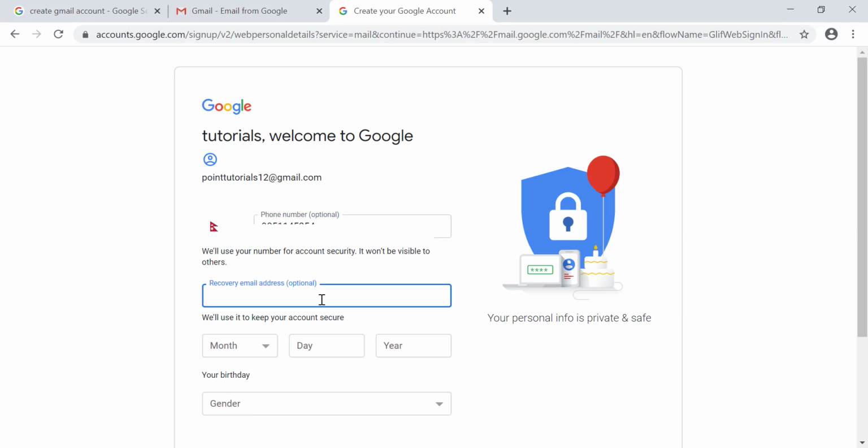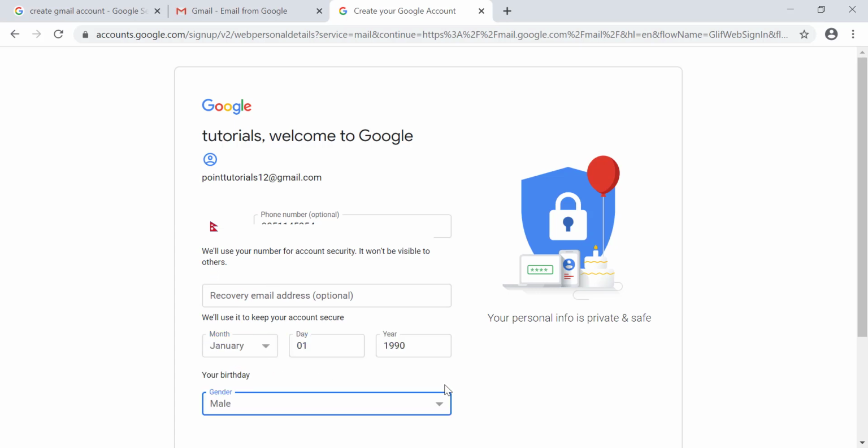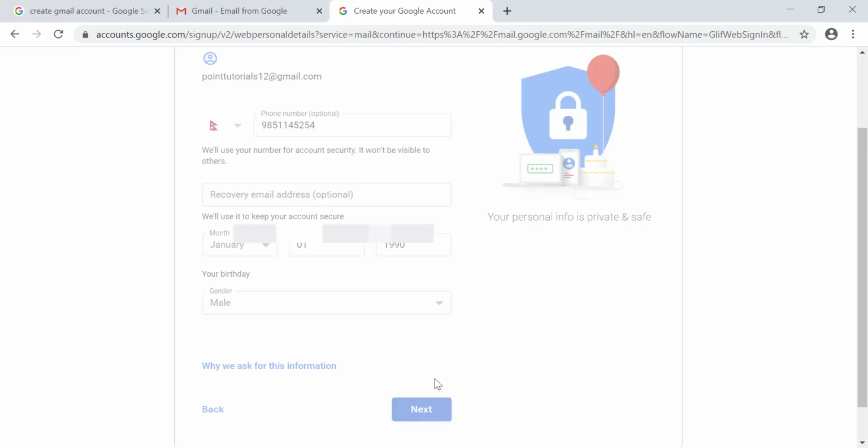Now, a recovery email address, the next option, it's also optional. So if you enter the phone number, a recovery email address is not necessary. If you ever forget your password, you can use your phone number to recover your password. But if you have another email ID, you can enter that also in this option. Next, you have to enter your birth date and enter the gender. Scroll down on the page and click on next.